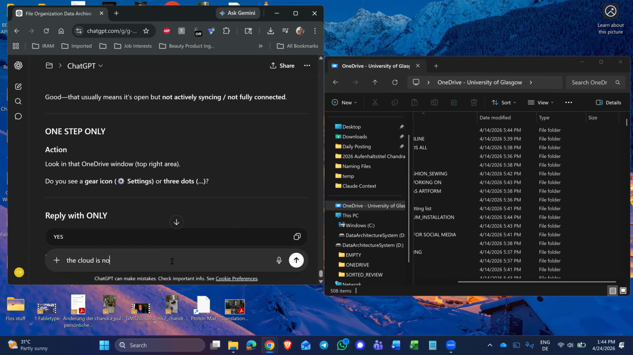So the cloud is now visible and it states files are synced.